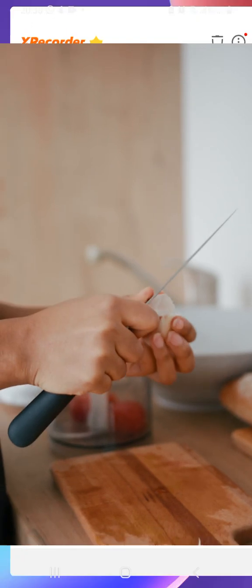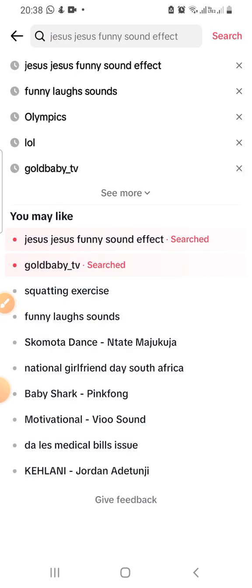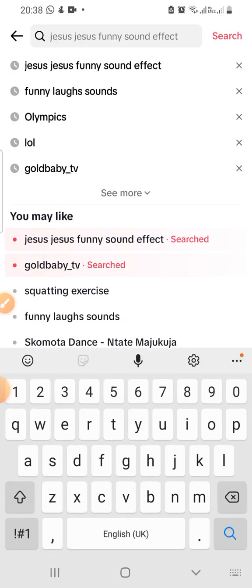Okay, once your TikTok opens, what you should do is go to the search box and then search for the sound that you want. So I will be searching for funny sounds. I'll click in the search box, and over here I'm going to type in, I did search for this particular one, Jesus funny sound effect. So we're going to use the same sound effect.